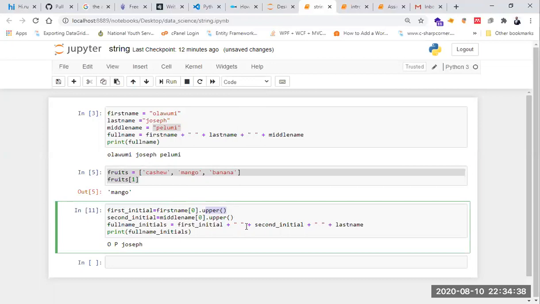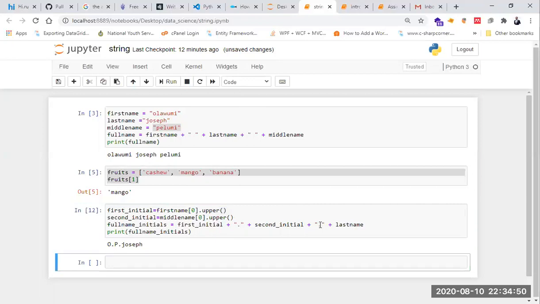Okay, so let me do that. I put dot here and I put dot here following Mr. Kayode. So let's run it. So it's looking like it.